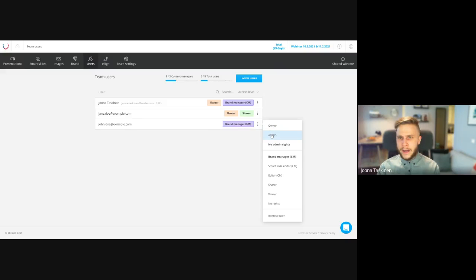I usually recommend adding admin rights to those persons who have people they need to add to the team or edit their user level. So head of sales, for example, might be one, and they would add other salespersons to the team whenever there's the need. And then if someone would leave the company or would not need the access to the presentations anymore, admins or owners can then remove the person from the team altogether.